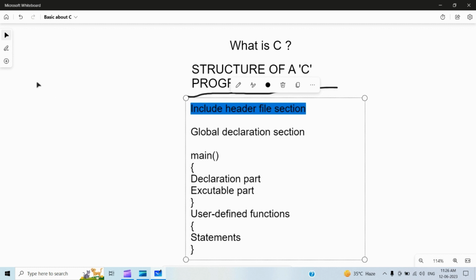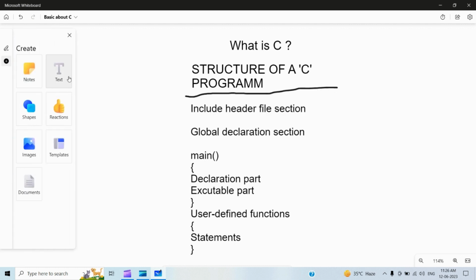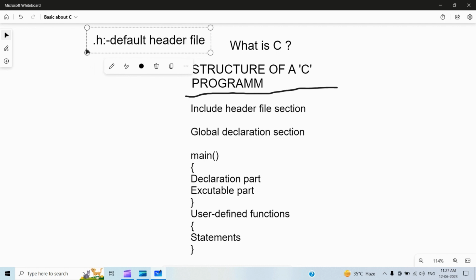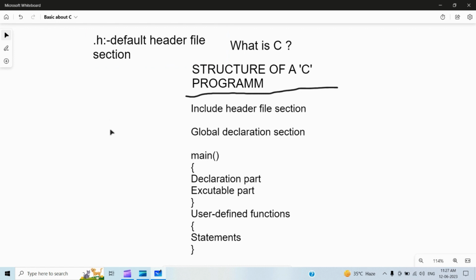I will write it over here: .h. This is for the default header file section. .h is for the default header file section. Each header file, okay, completed.